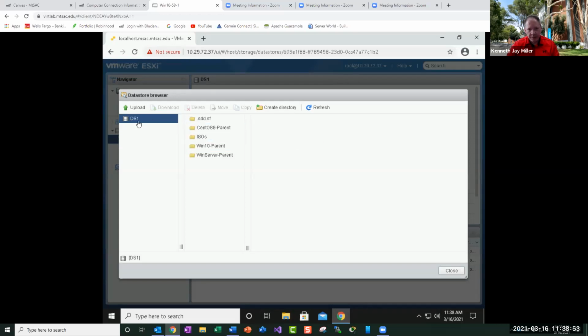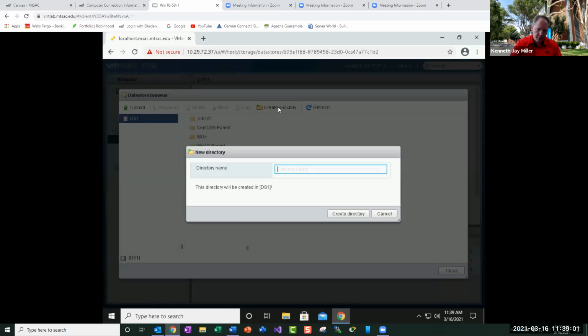So what we wanna do is make sure we're on the root of this. Don't click on any of these tabs here or these folders. Click on DS1. We're gonna create a directory and we're gonna do win server dash router, okay? Create a directory. We're gonna do another one, CentOS 8 router. Create the directory. And we're gonna do the last one. We're gonna call this one win10 dash client 1, because we're gonna have a client 2 later on, but for now we'll just do client 1.